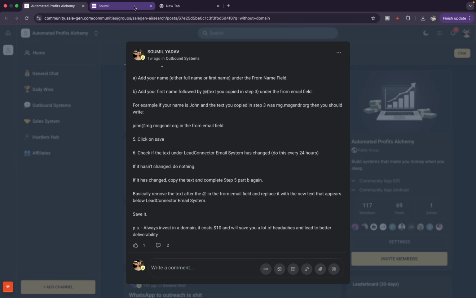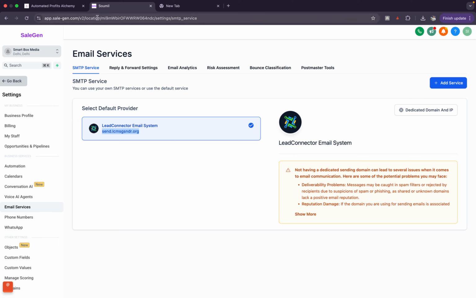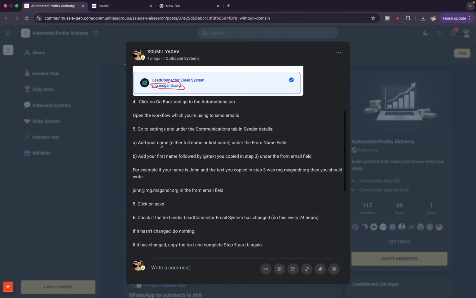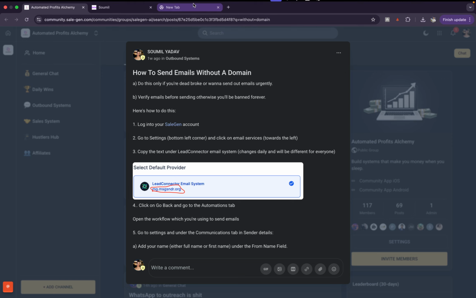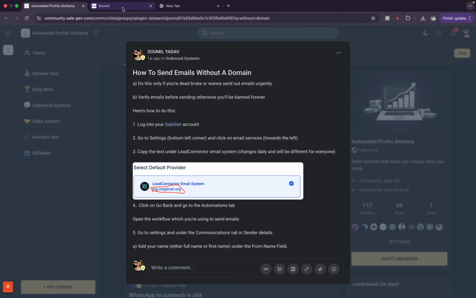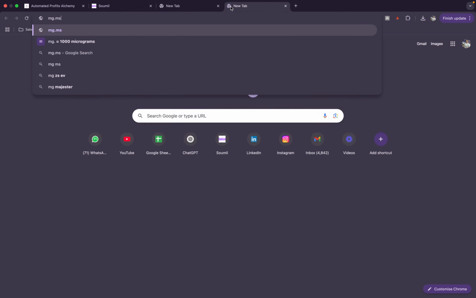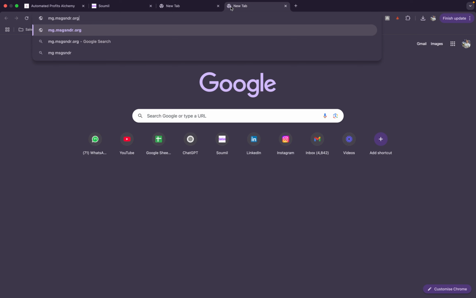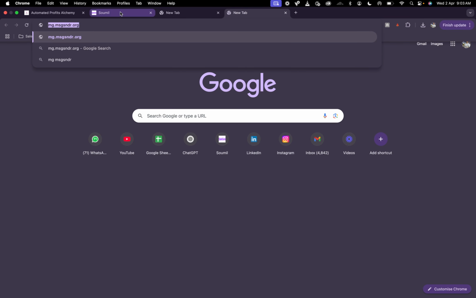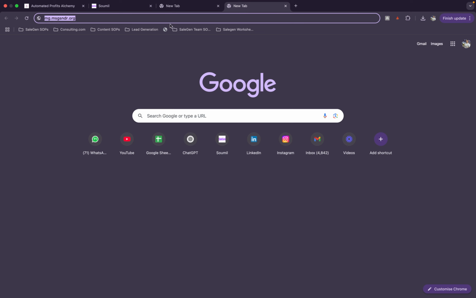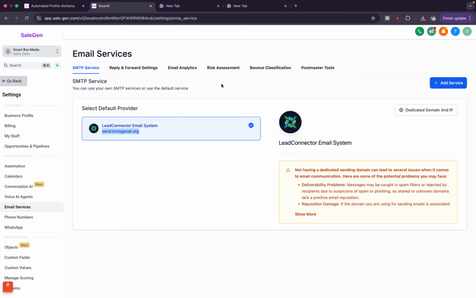Let's say this text has changed, like this send.lc messagesender.org. Let's say it has changed to mg.messagesender.org. Let's just say this was the text which I added yesterday and this is what it has changed to. Hypothetically, this might be different. So every single day you need to come and check if this has changed or not, and stop complaining that it's work to do.